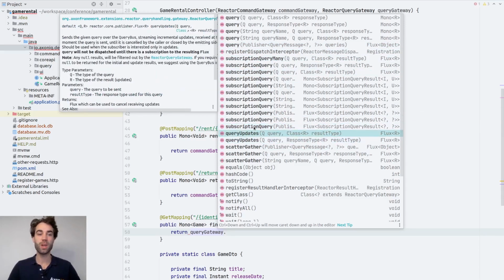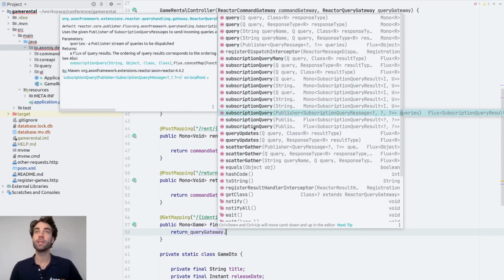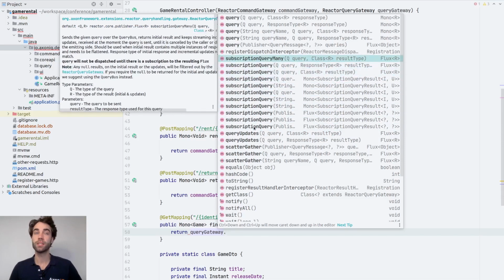For example, there's a query updates query. This essentially is a subscription query under the hood, but only tapping into the updates, so not the initial result at all. Because there might be scenarios that you're only interested in updates. You don't care about the initial result. So you can use this hook automatically so that it's a bit quicker for your end. Similarly, we have subscription queries with the publishers, as you can see. There's a nice subscription query many, which we'll see in a couple.